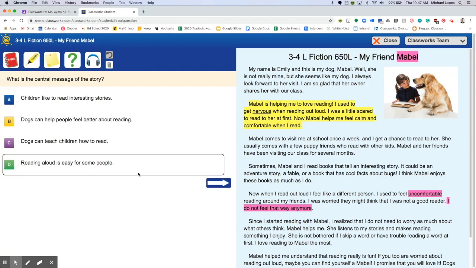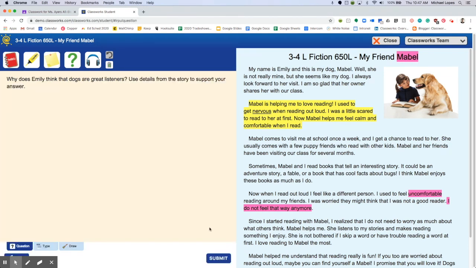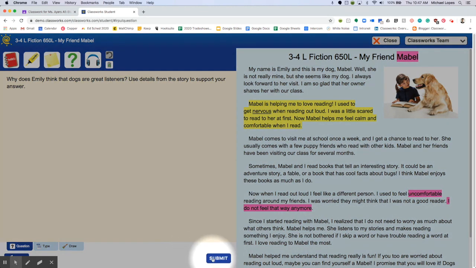Now I can work through the activity my teacher has assigned for me. Be sure to take your time and do your best. On some assignments, you might have to click on the Submit button, like this one here.